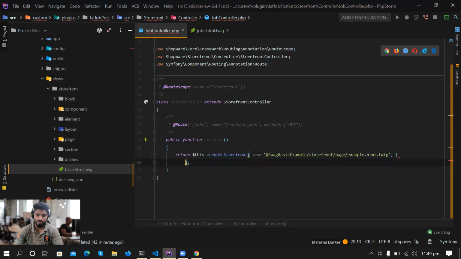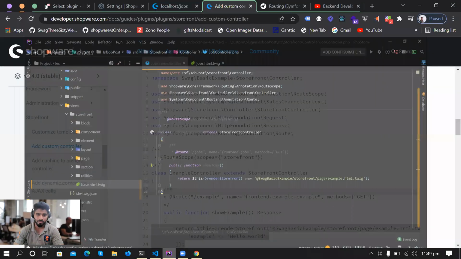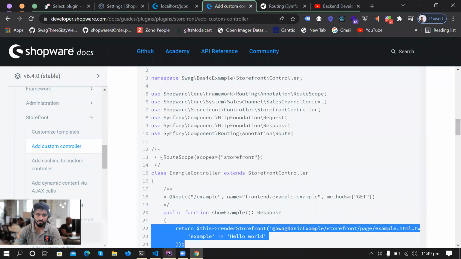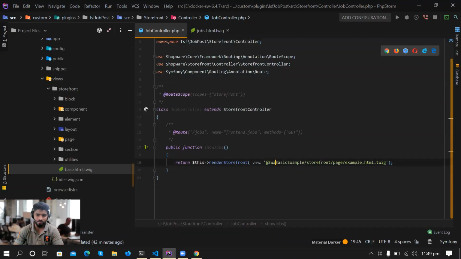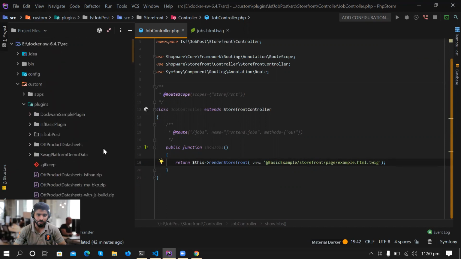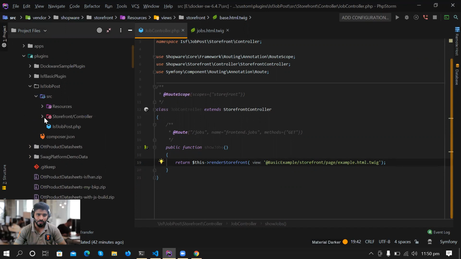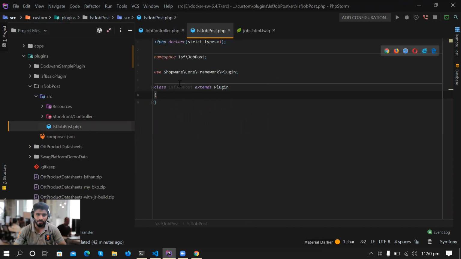So what does this mean? This is a swag basic example. This is the name of the plugin. So we just want to change it with this. So we are going to say the name of our plugin. So the name of our plugin is, let me go and copy it from the upper side. Normally I do this type of copy because it reduces some sort of error. So this is our plugin name.